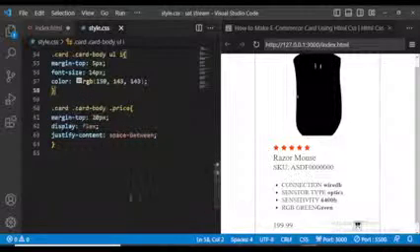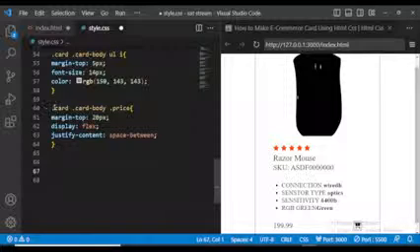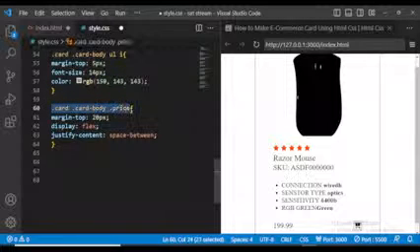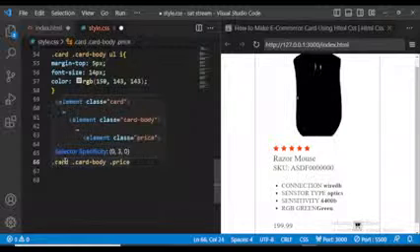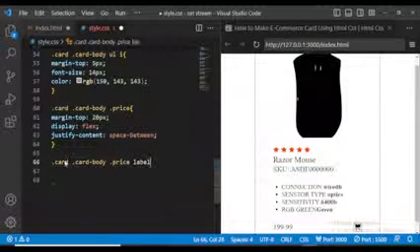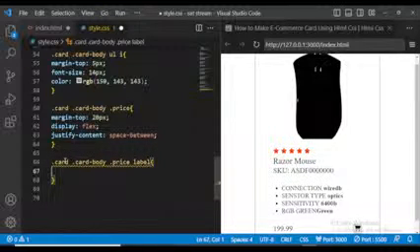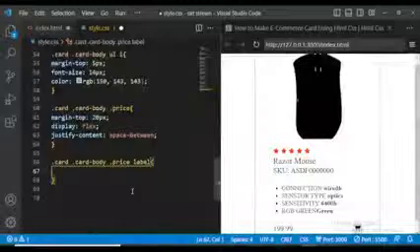Now I'm going to style the label. So for the label, I'm going to select these ones, copy, then let's say label. So for the label, I'm going to set the color to, my apologies.